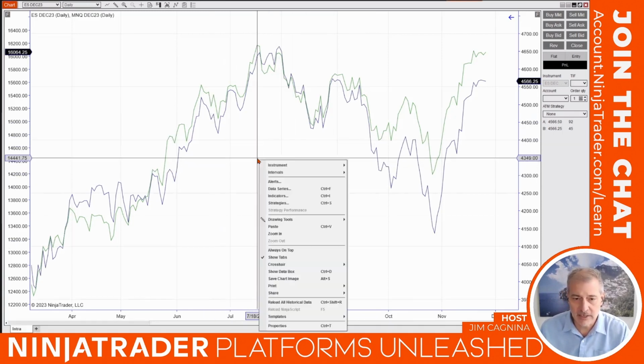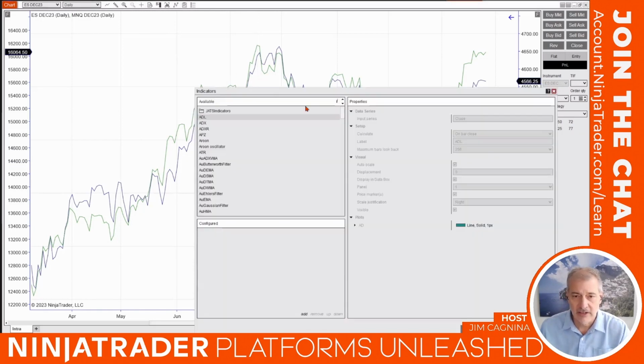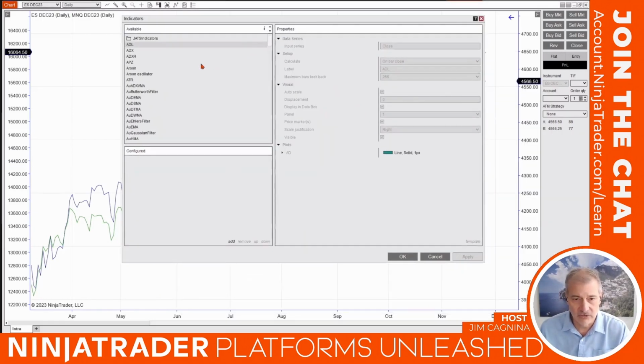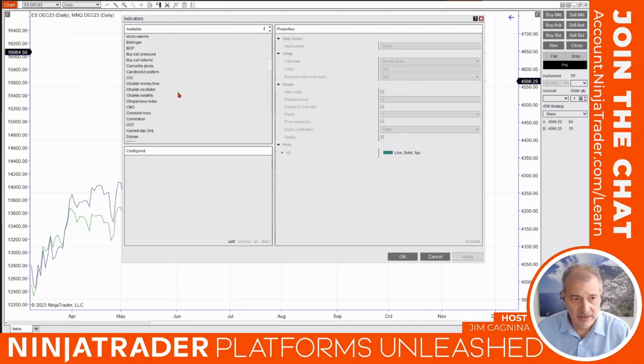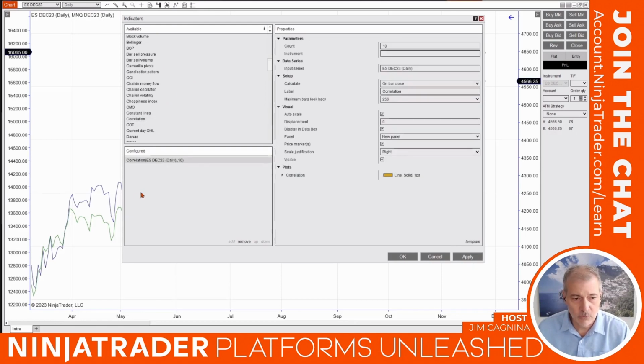Now, again, we could do the same thing again, right? We could right-click and go to indicators. And let's do the correlation again. I'll scroll down to the word correlation, in my available indicators window, and I'll double click. That's going to bring that down to the configured section. It's already highlighted gray. I'm going to change my parameters to 20. In other words, 20 days. This is what I want the calculation based on. And then the instrument, I'm going to change to the one we're looking at.